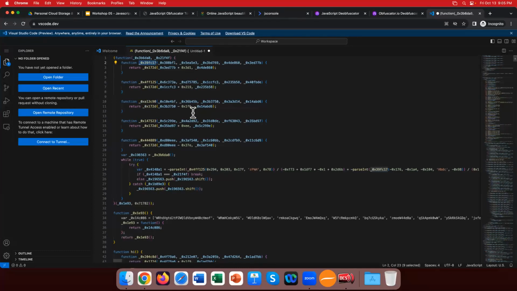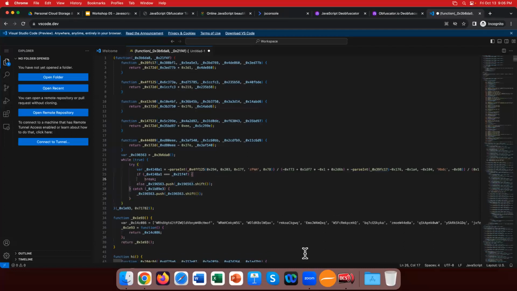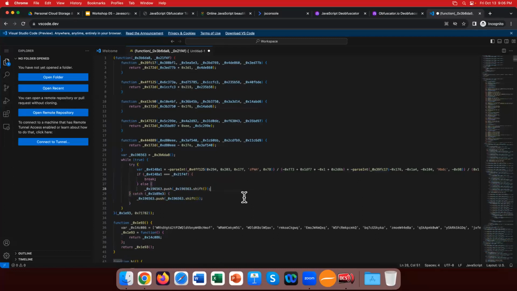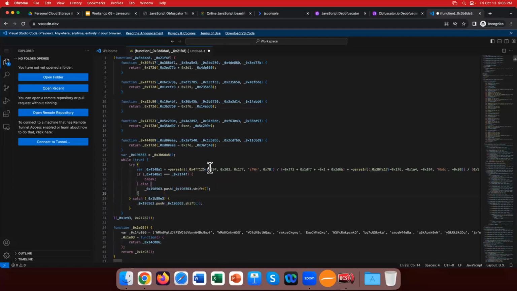So, what are you trying to do? Find a pattern? No, I'm just trying to think of the fastest way to deobfuscate it. I mean, the fastest way is just to let the automatic one do it, but I'm gonna do it the manual way.